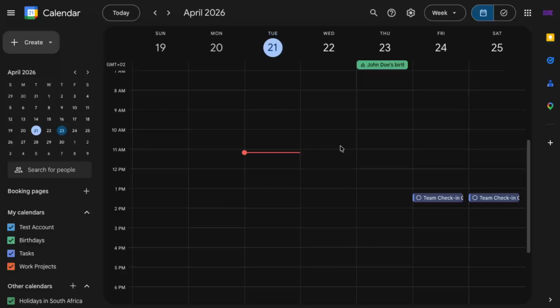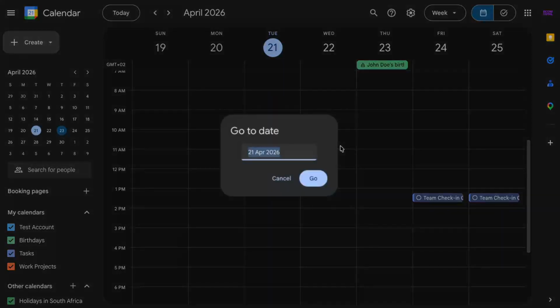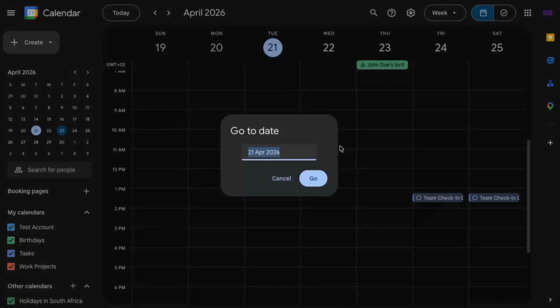Once your calendar is open, the key step is to use your keyboard. On your keyboard, press the letter G. You don't need to hold Shift or Control, just a simple press of the G key while your browser window is active. When you do this, a small Go to Date box should pop up on your screen. If nothing appears, click once anywhere on the calendar area to make sure it's in focus, and then press G again.